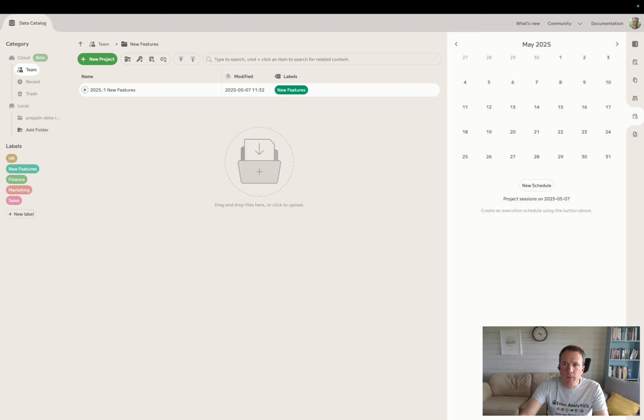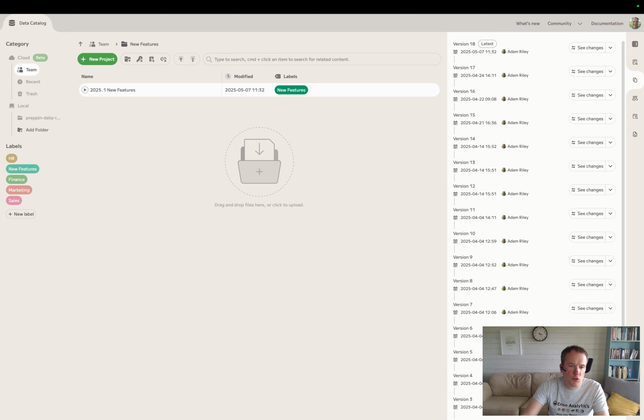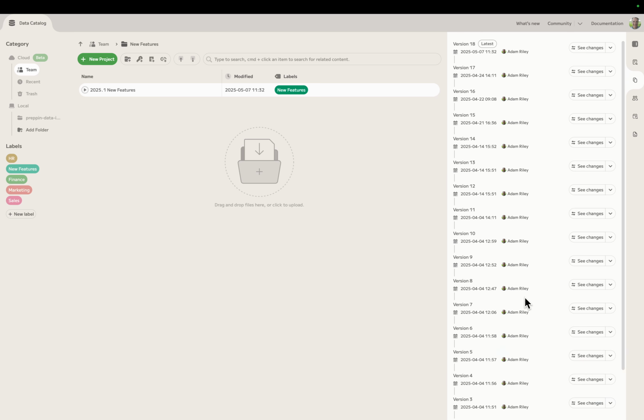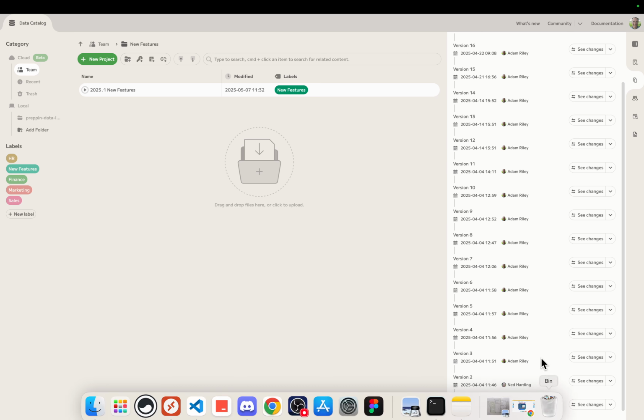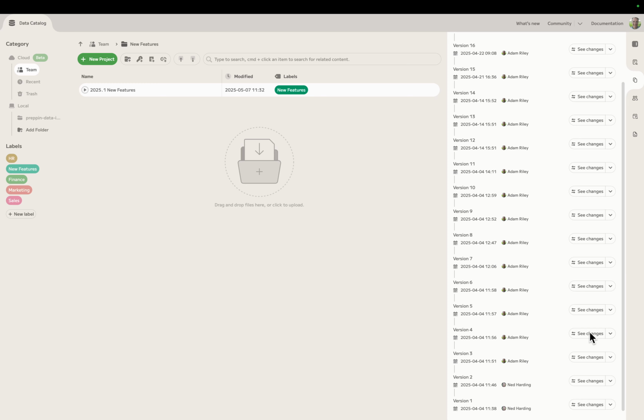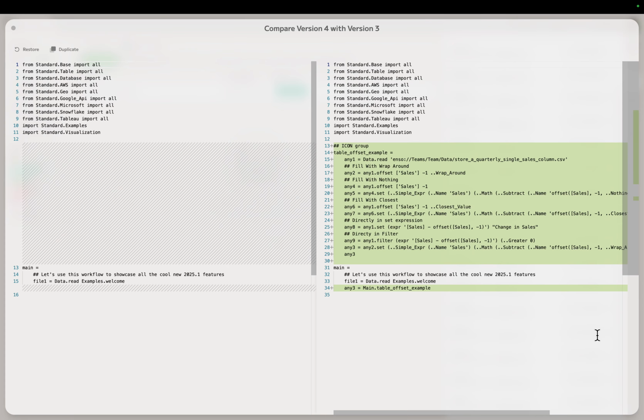So this is great for when we're working on a workflow as a team, keeping track of who's made what changes. So you can see for this particular workflow, if I come down to the bottom, Ned originally created this workflow, and then I've made subsequent changes to it since then. And for each of these, we can click on see changes, and we can see what was changed in each version. So we can see the original version that Ned created was basically an empty workflow. He just put a comment on that said, let's use this workflow to showcase all the cool new 2025.1 features. And then in this change, you can see I added an example of the Table.offset feature.